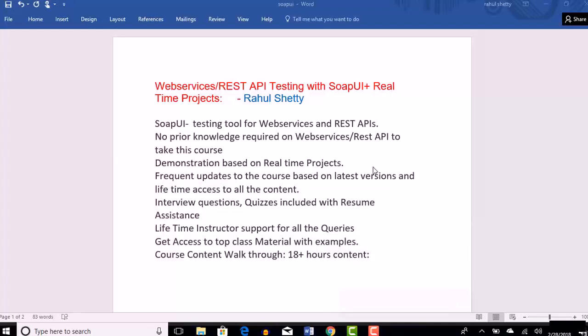So before we get started with this learning, let's understand some basic FAQs about this course which students might need to know before they get started. Okay, so first, what is this SOAP UI? This is a testing tool to test web services and REST APIs. Basically we say SOAP UI is a service testing tool. This course is completely about testing web services and REST APIs in this SOAP UI tool.